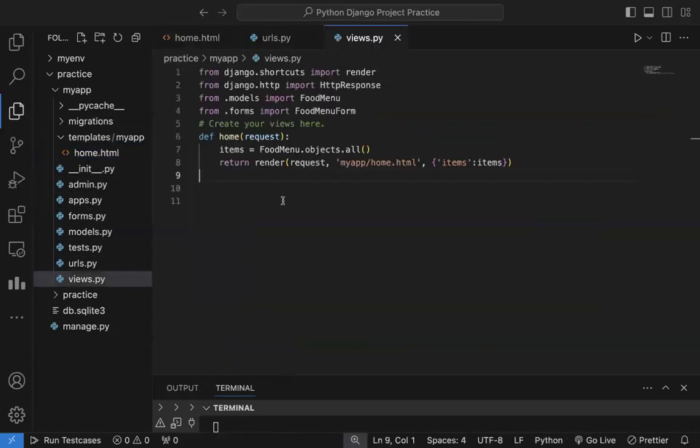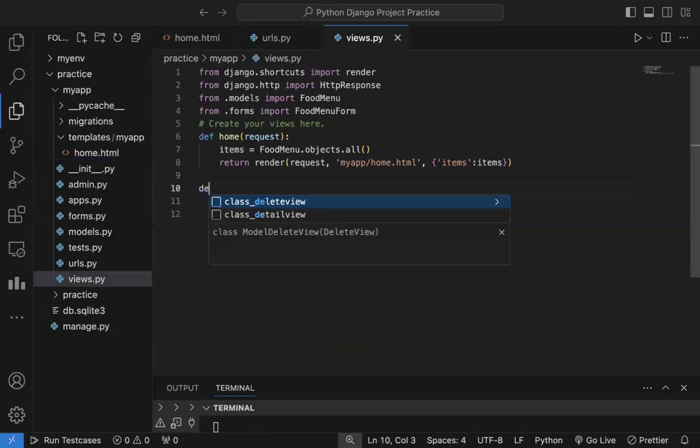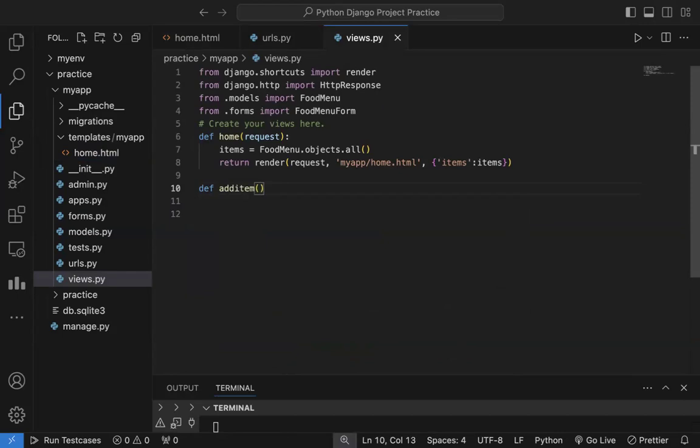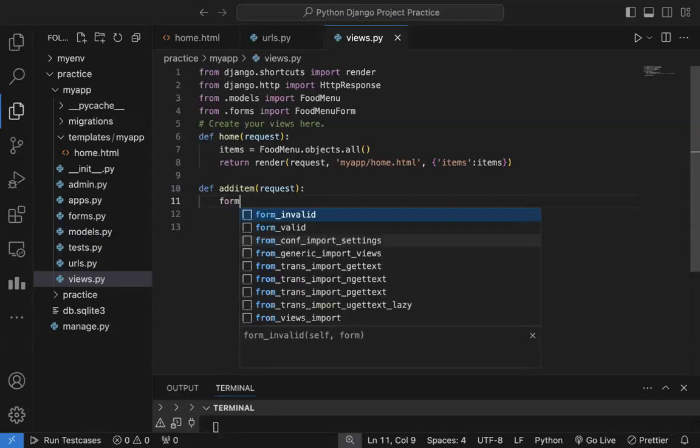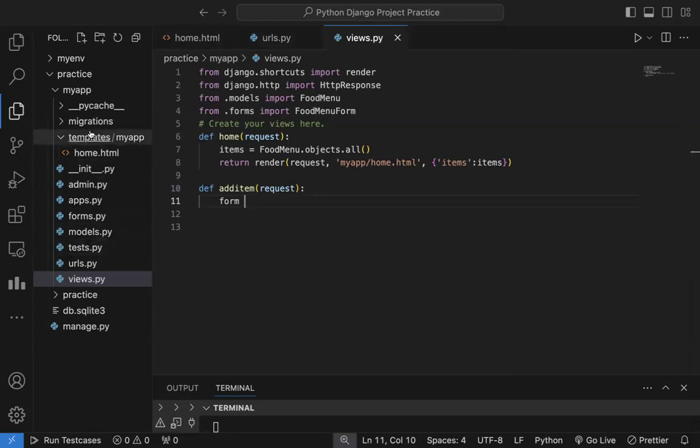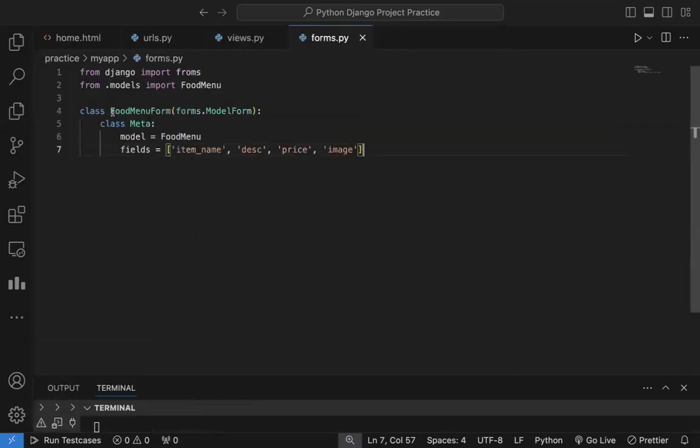Views.py of our app. So what is our view name? Add item view we have to create, which will accept request. Now what will this view do? Here we will create one object for this model form class. What is our class name? Food menu form. For this, we will create one object.